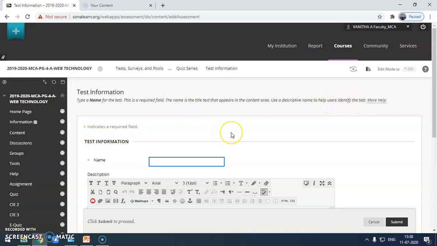So test information is nothing but we create a test name. That test name should be related to the test you want to conduct for the students. For example, you are going to create a class test, so you give a name related to that. Or you create the test for quizzes.